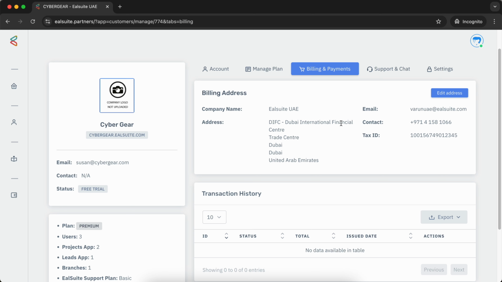One important thing is that if any change is made to the billing address, then that change will only be reflected against that particular workspace, not against the whole workspace. And only when a new invoice is generated against the workspace, this billing address will be reflected in that invoice. So that's the way it goes.